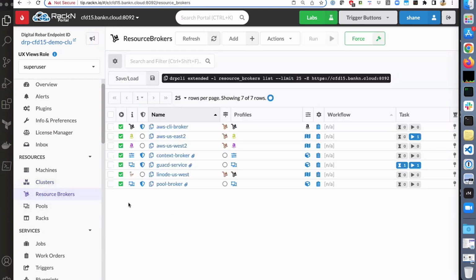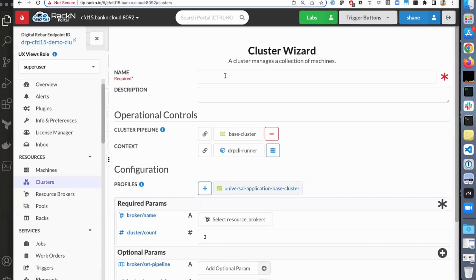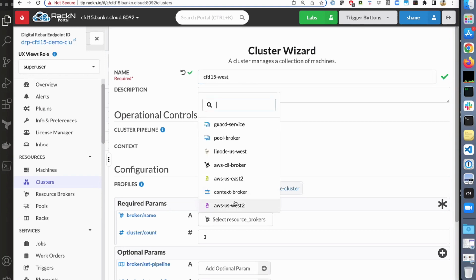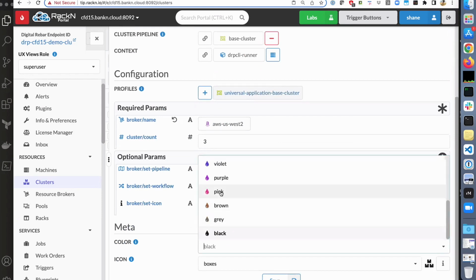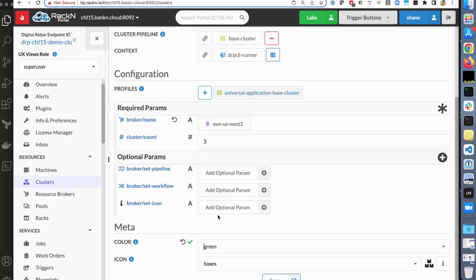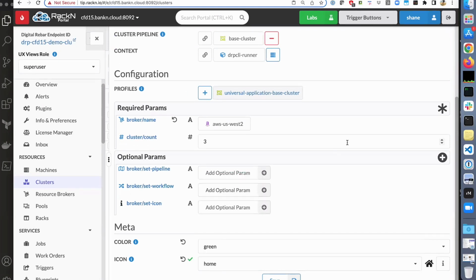Let's create a whole new cluster and walk through that process one step at a time. Okay. This time let's use our West Coast, our US West broker. We'll use the US West one. We'll leave it with the default here, and we'll change it to a green. How about something fancy? Home. Excellent. Great.